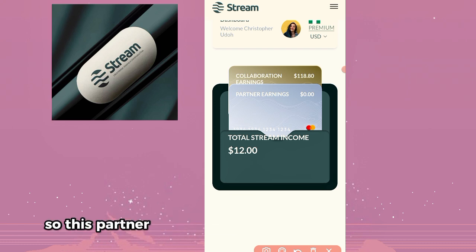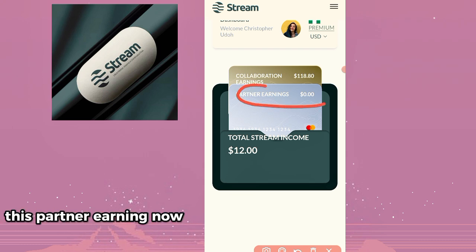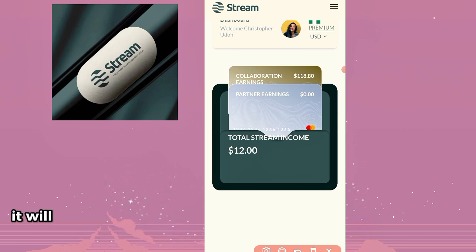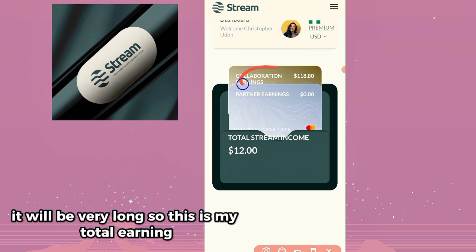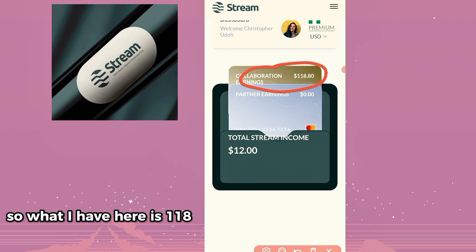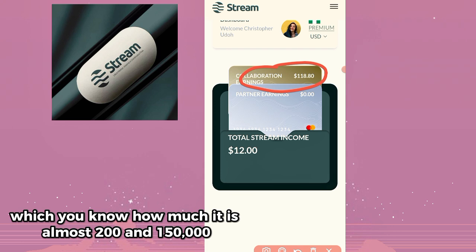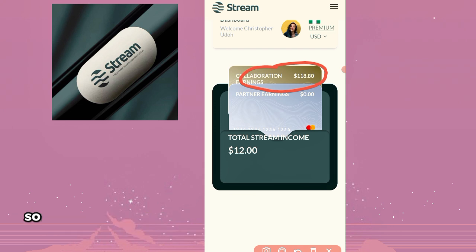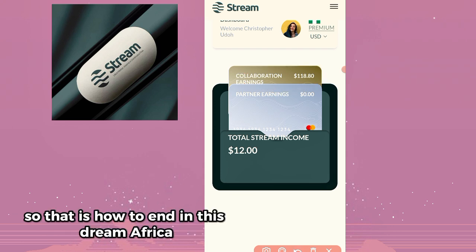So this partner earning is what I will do again in another video, because if I want to talk about this partner earning, it will be very long. So this is my total earning for the tax I've been performing. So what I have here is $118.80, which you know how much it is, almost 150,000. So that is how to earn in this Stream Africa.